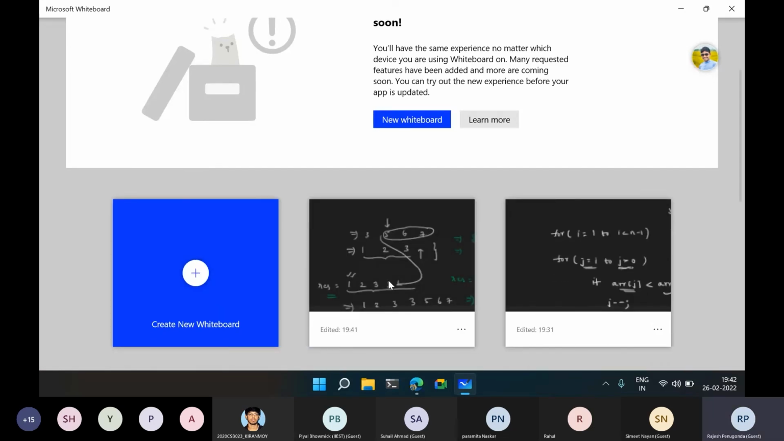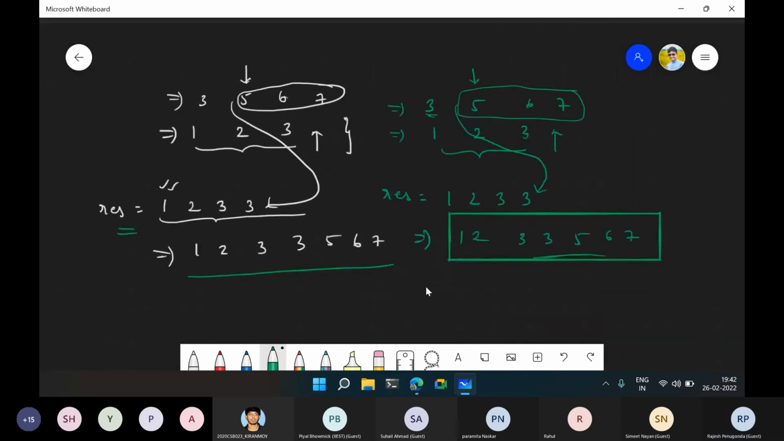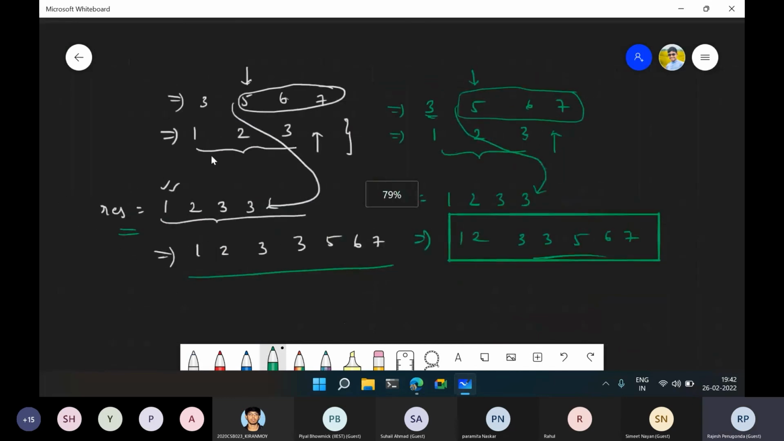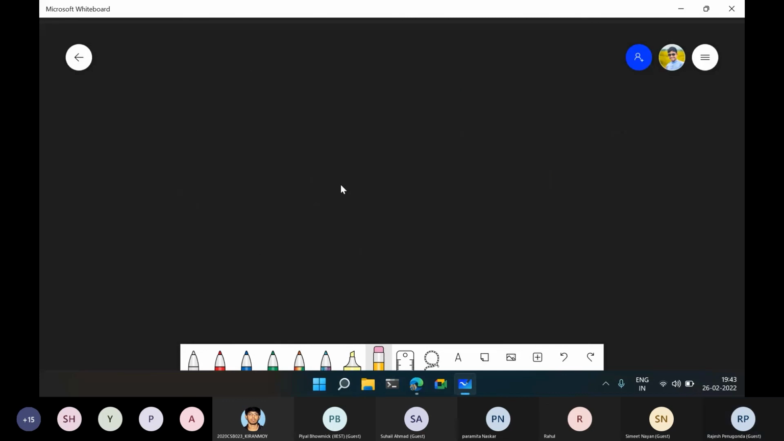Okay, I didn't explain this implementation part. I will write only the recursive program of merge sort. Your task is to explore how to write the program for merging two sorted arrays. Write this one by yourself. But I'm going to write this merge sort algorithm. Okay, let me clear this.